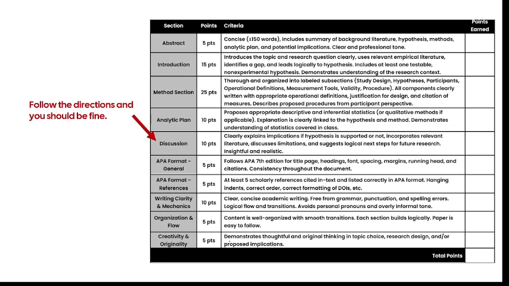Follow the directions for the discussion and you should be fine. This is kind of a point where you get to just highlight what are the limitations, what would be the next logical steps in future research. I'm looking for insightfulness and things that are realistic.